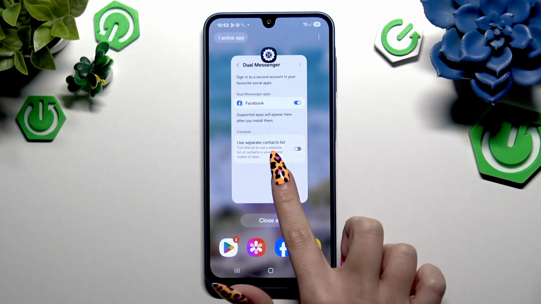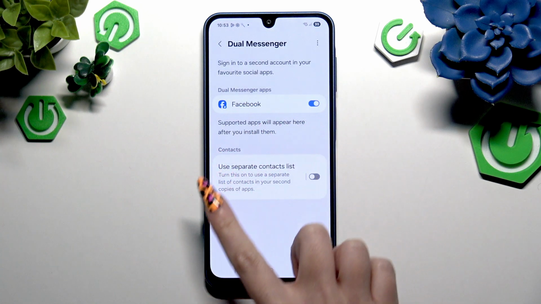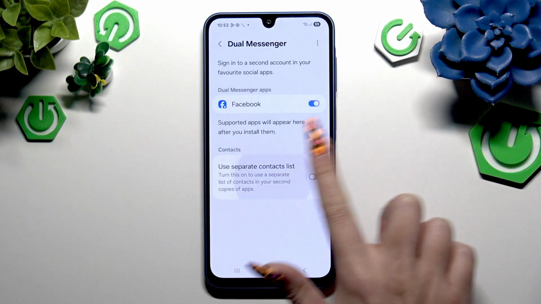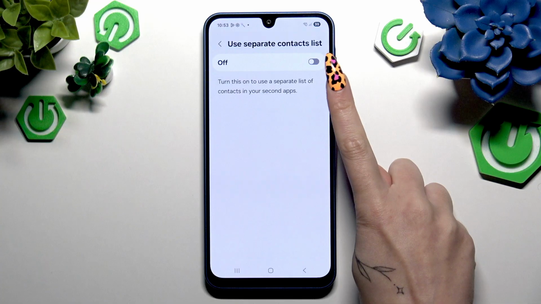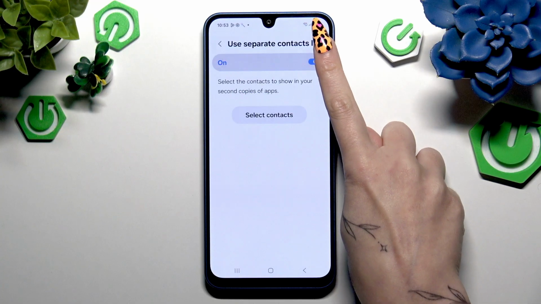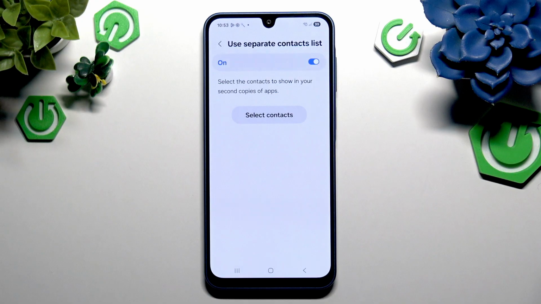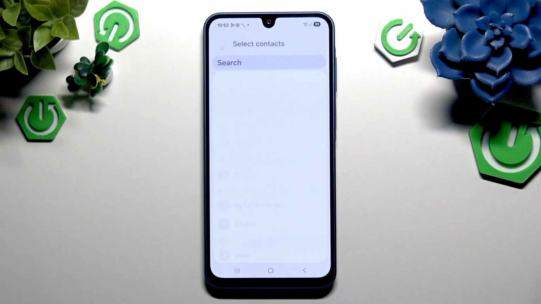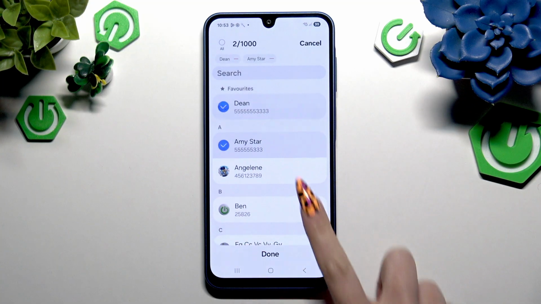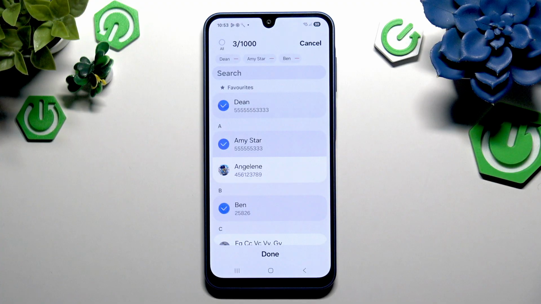If you want to, you can always tap on Use Separate Contact List. Enable this option thanks to this switcher at the top right corner, and then hit Select Contacts to pick them. In order to do that, hit Add at the top right corner, tap on your contacts, and when you finished, select Done.